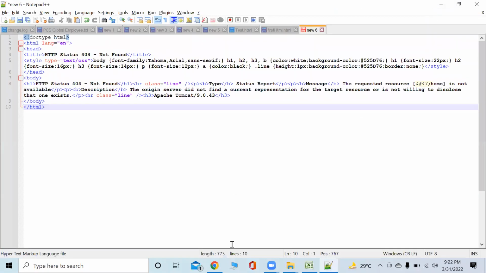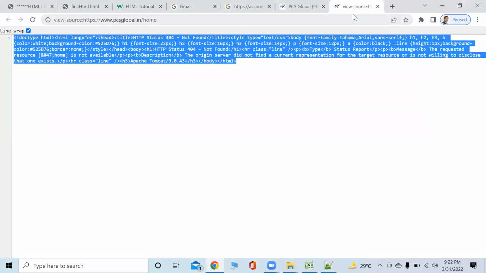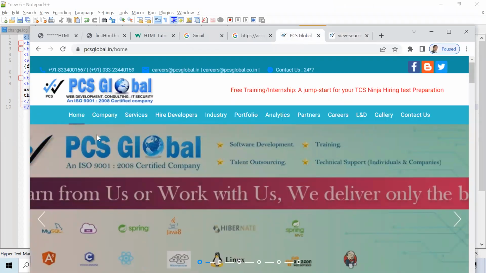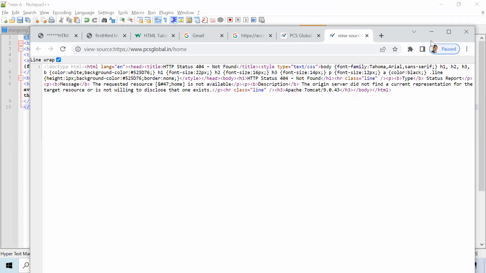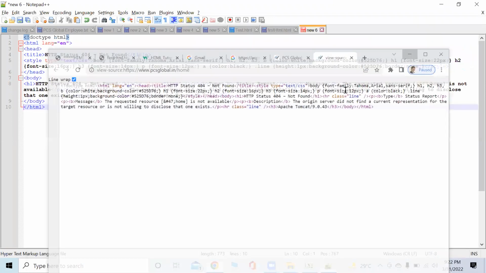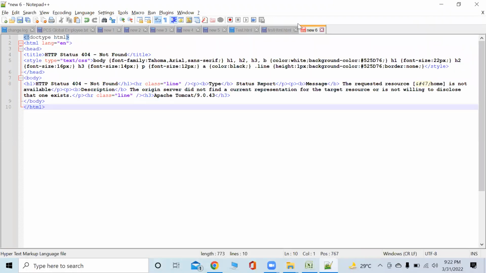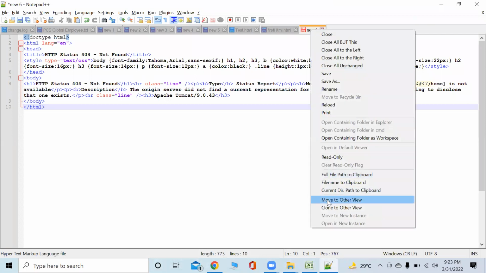See, this is copied from where? This is copied from here, right? This is our PCS global code only, correct? Yes, sir. There are this many things. So this is the view source I did. Now let me save this page as an HTML. Okay.